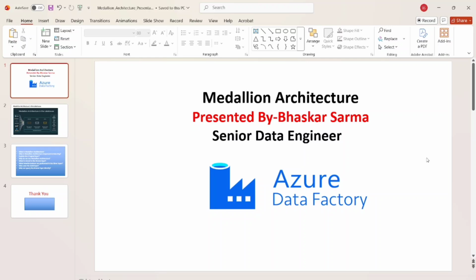To address this challenge, modern data platforms such as Databricks use the Medallion architecture, a layered approach that organizes data into three stages. First is the bronze layer, then the silver layer and the gold layer. We'll see everything in detail. This architecture improves data quality, scalability, governance and performance, enabling organizations to build reliable analytics and reporting solutions.